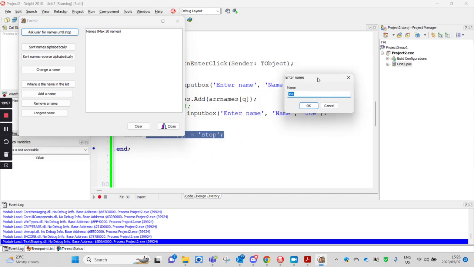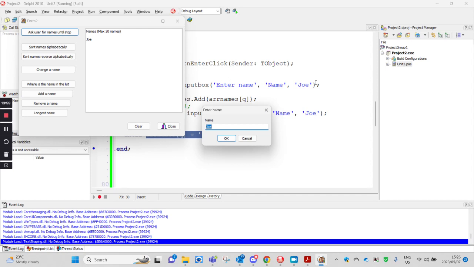So now we can type in our names here. So we can have Joe, and then we can have Pete and Gus. And once we say stop, it stops.